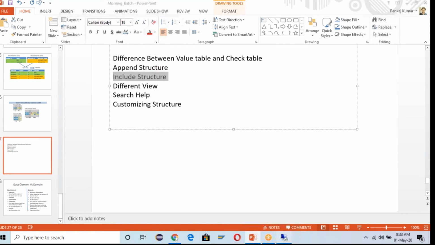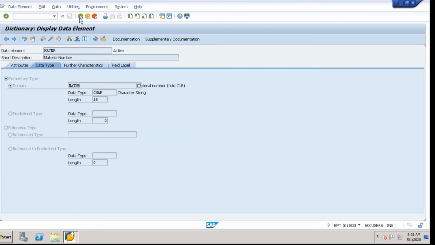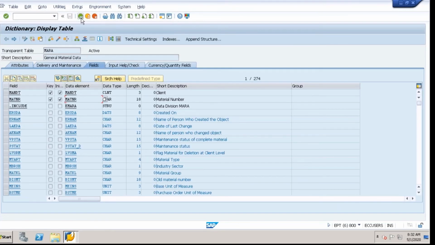Okay, go to the system, and first we will understand about the include structure. So here you can see in the standard database table, in the field section, you are having one .INCLUDE option over here. And here you can see that EMARA is one structure you are having. This is actually your structure. So first let us understand the structure, then we will be able to better understand include structure and append structure.